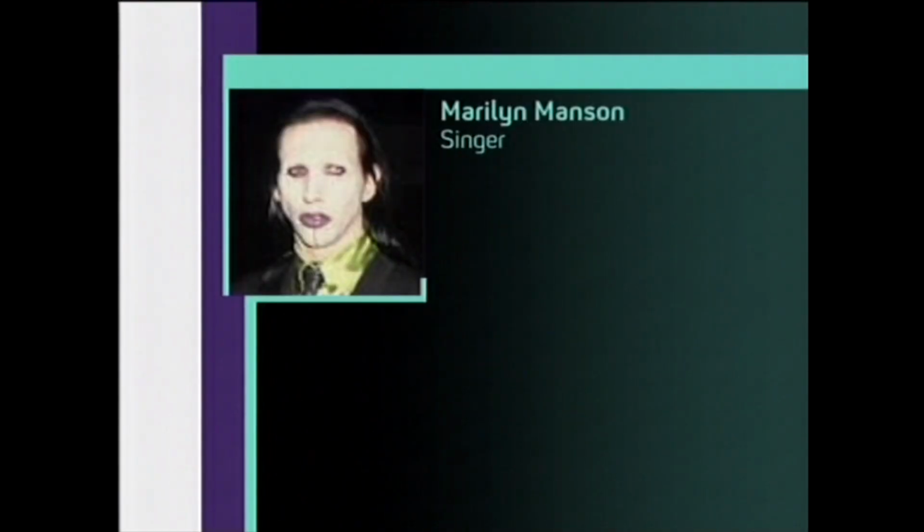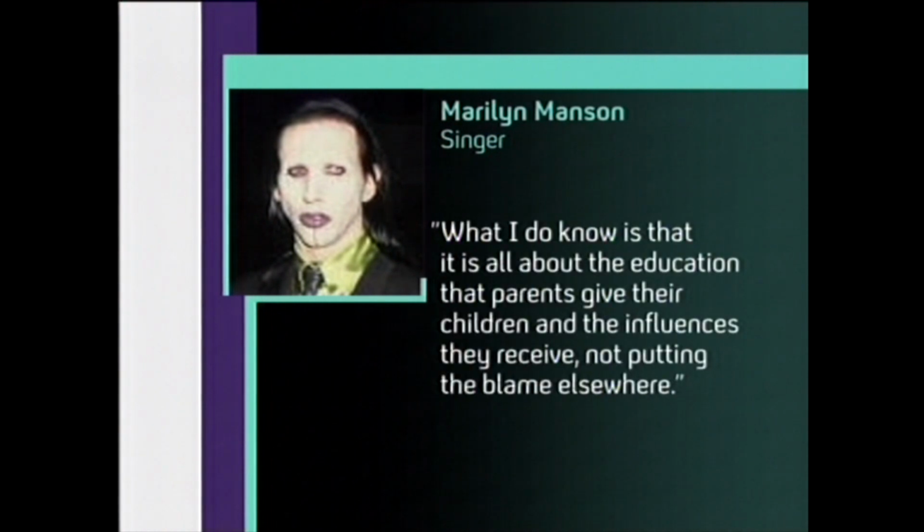The singer said he didn't want to give the claims much publicity, but said, "What I do know is that it is all about the education that parents give their children and the influences they receive, not putting the blame elsewhere."